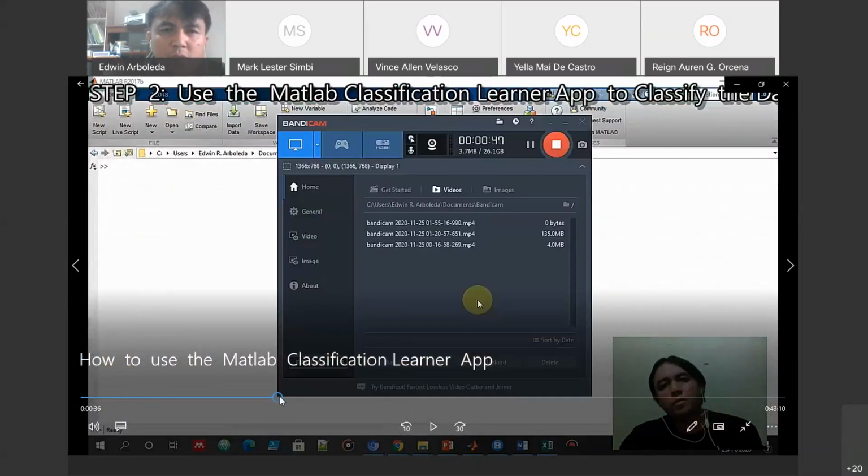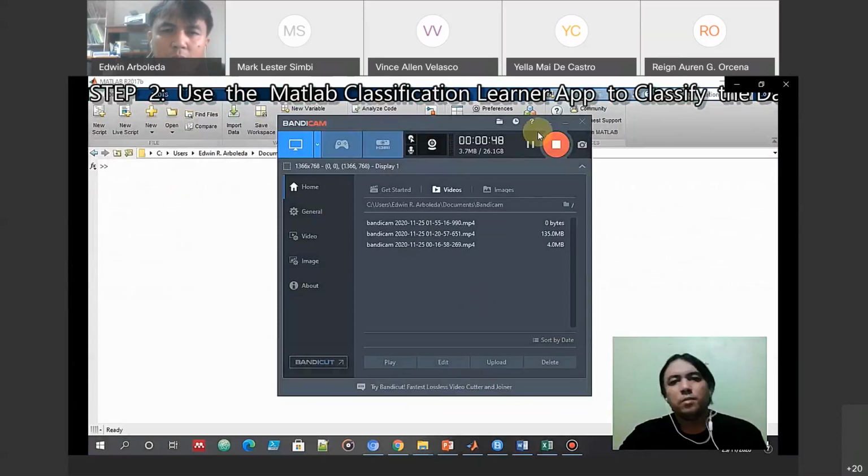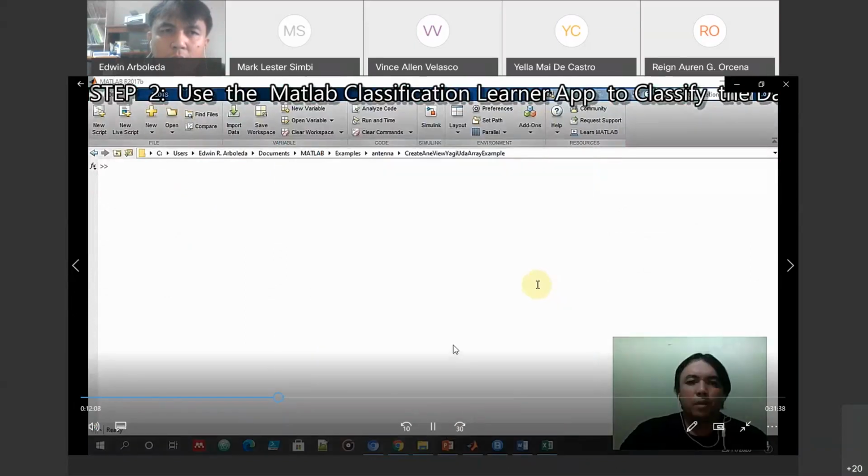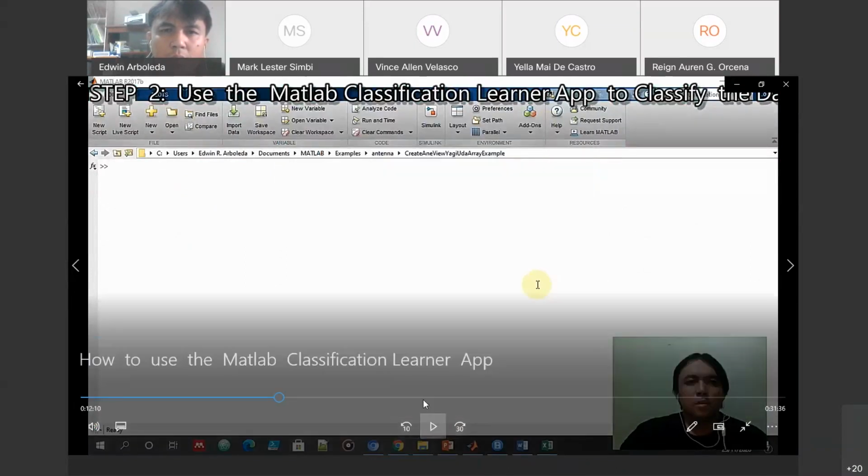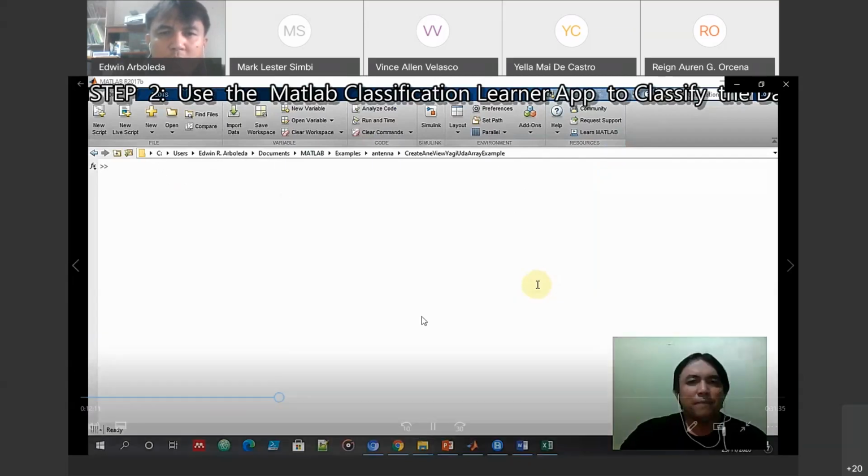So step 2 is you must have a Matlab classification learner app. So this is the environment of the Matlab CLA. How to go to the Matlab CLA.